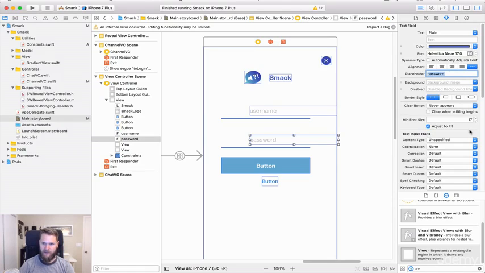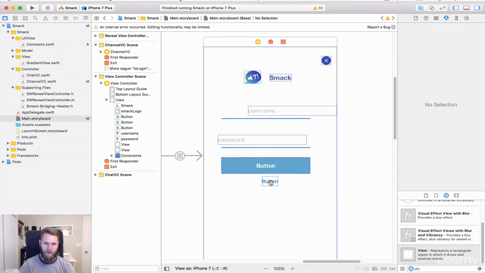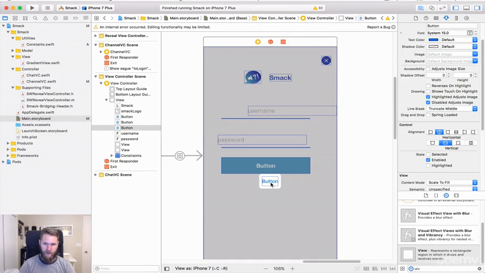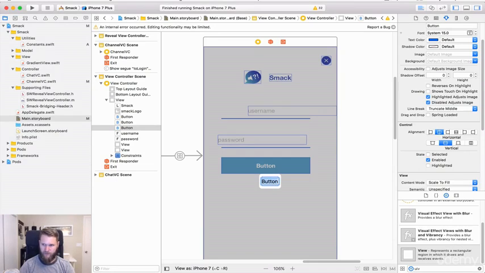And since it's a password, if we come down here to this checkbox here, secure text entry, that will make it so that when we enter stuff, it'll just be those black dots. All right, so that's good. And now let's do this button down here. So what's this say? That says don't have an account, sign up here.